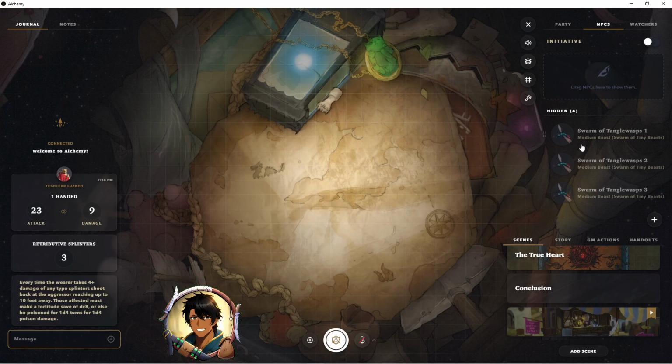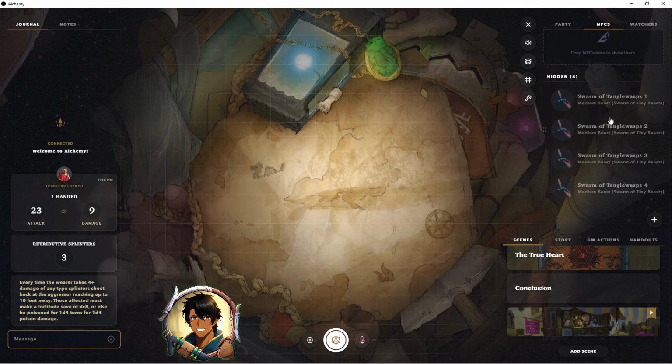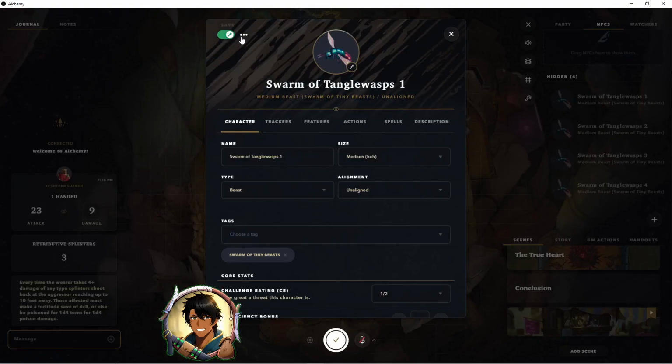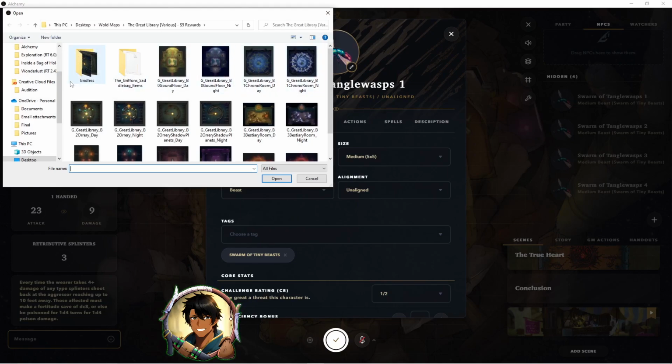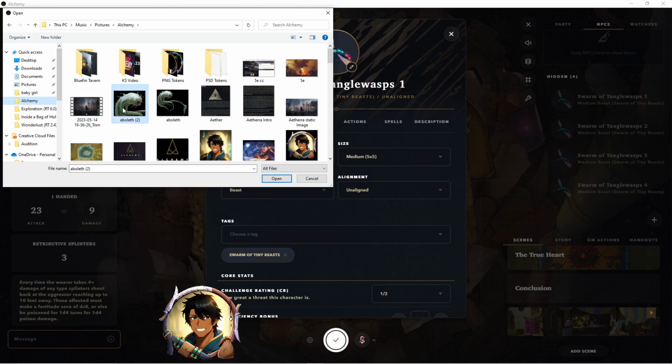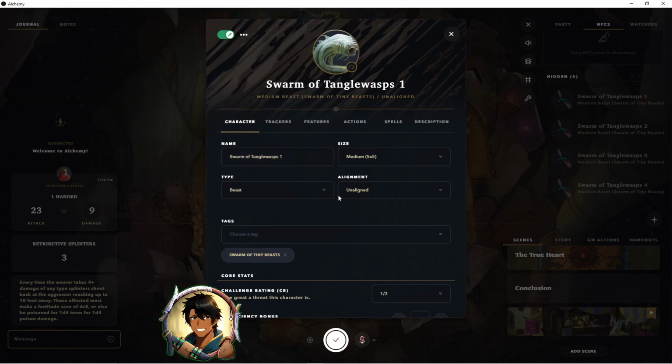Anyways, so for tokens, you want to have a different NPC for each one that you have, because you can make multiple tokens for the same NPC, and if you change view, edit, we can change the thing here. Pictures, Alchemy. We'll make it an Abeloth creature.